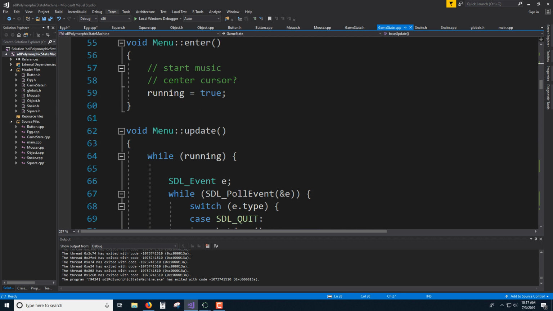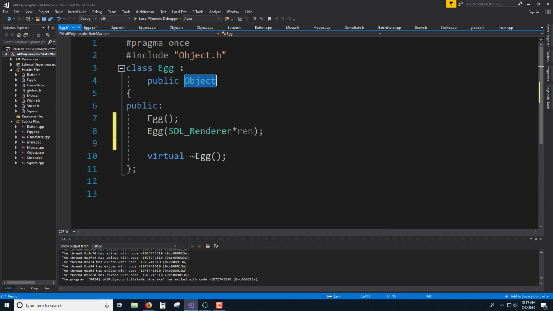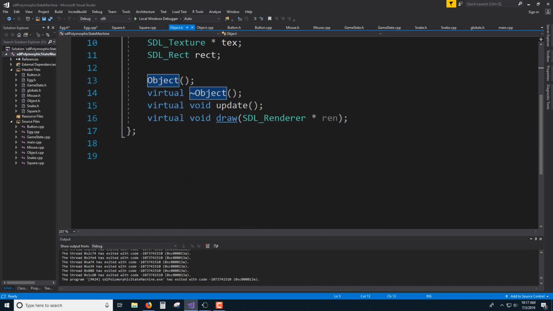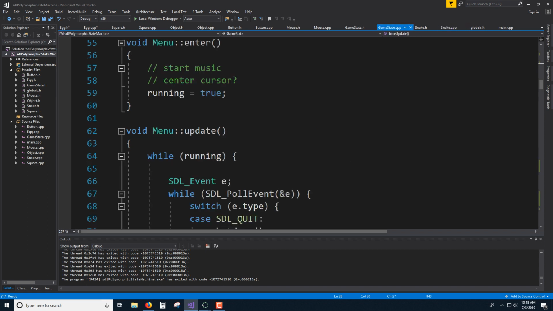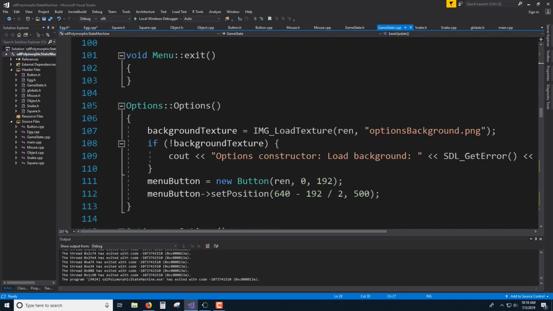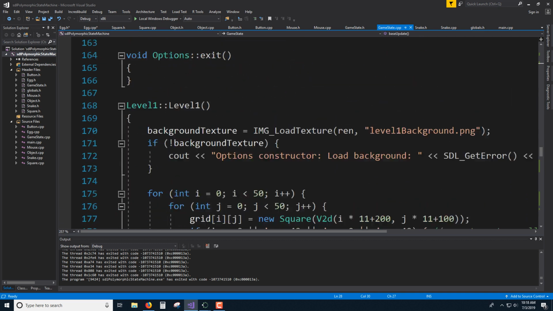Oh, we need to draw. We need a draw function. Egg. Well, you can use default draw, can't it? Let's check out object's draw function. It's just going to draw it. The angle is irrelevant, so we can use object's draw function. No need to write our own for the egg. So with that in mind, let's go back to GameState.cpp. We'll cruise on down to level 1.